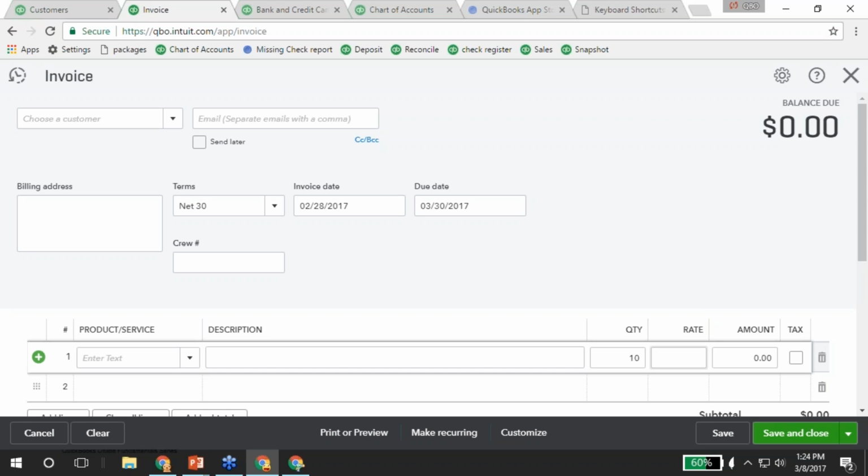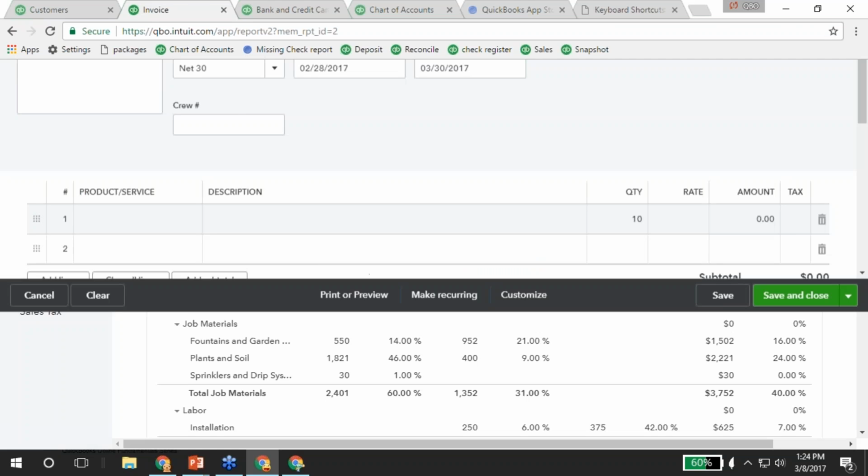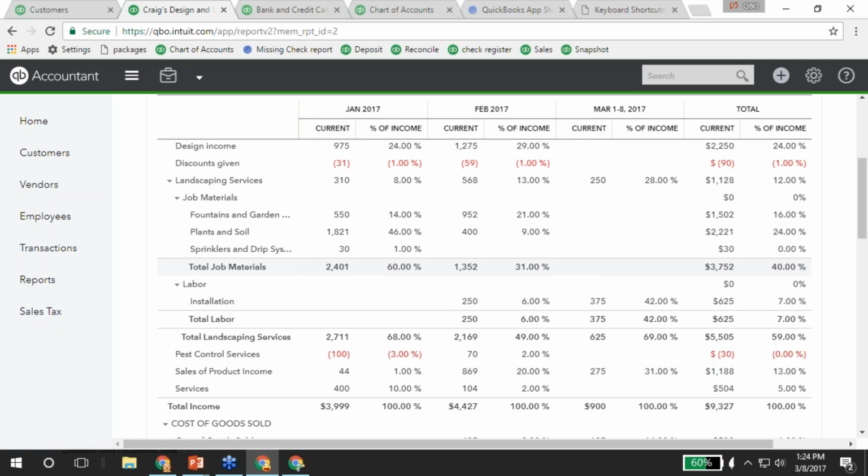So again, once I learned a bunch of these navigating shortcuts, then I got used to using them, then I really loved QuickBooks Online because I realized how much faster and more efficiently I could use it than QuickBooks Desktop.